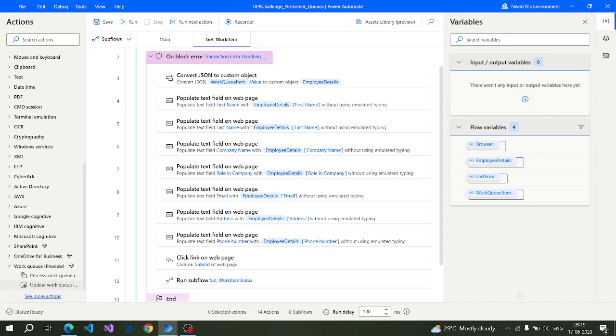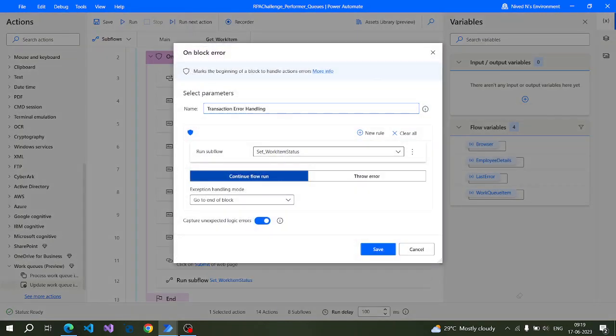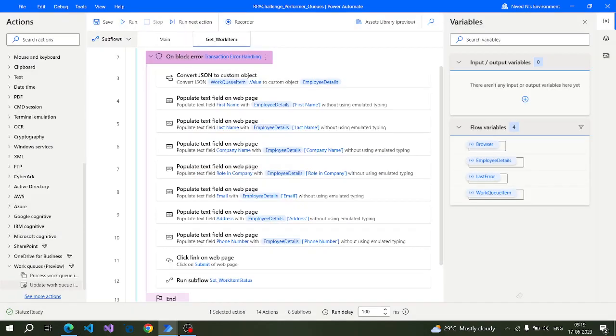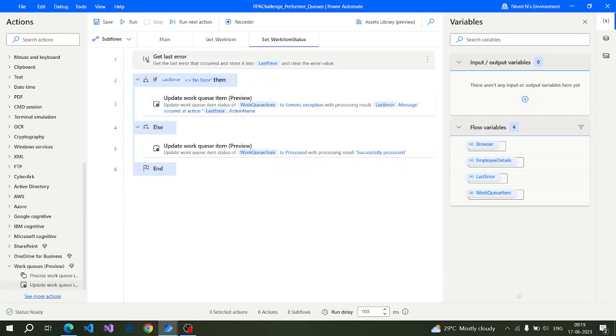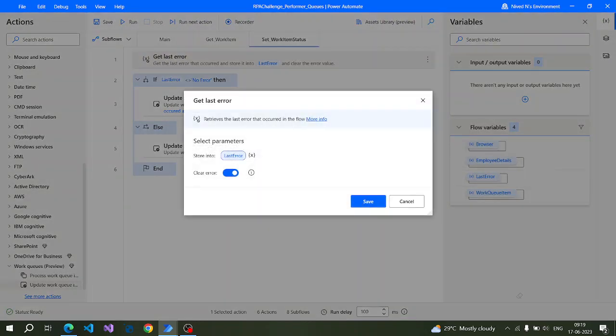So on block error. Let me open this on block error, so you can see how I'm handling that error. You can see I'm running a subflow. Whenever any exception happens, I'm running this subflow, setting the work item status. Okay, so if I open it, you can see here. What it will do is it will first check whether any error happened or not, and it will capture it in the last error variable.